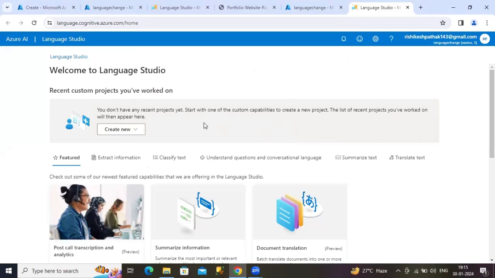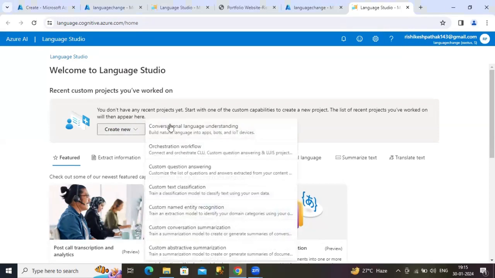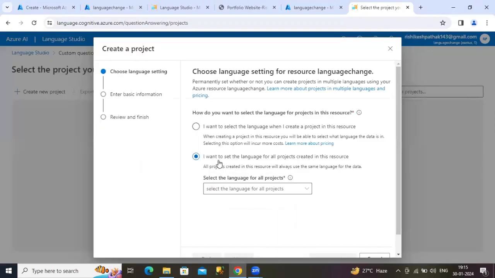Here we can see that we have got an option called create new. Click on create new custom question answering. Click on custom question answering.